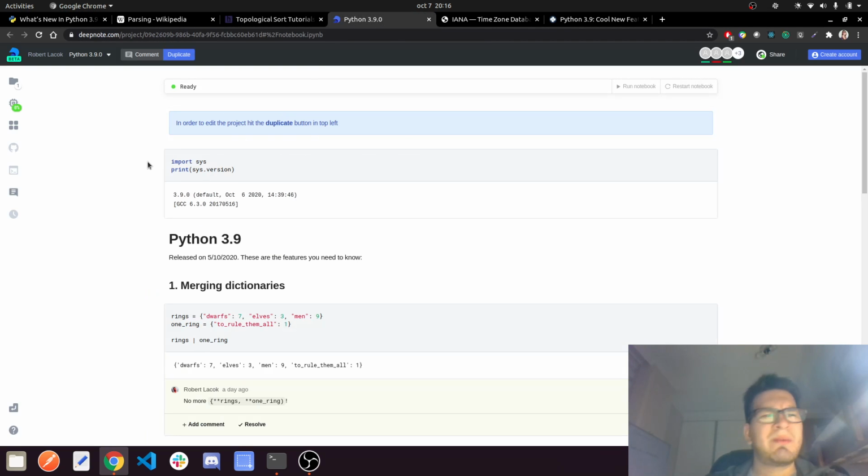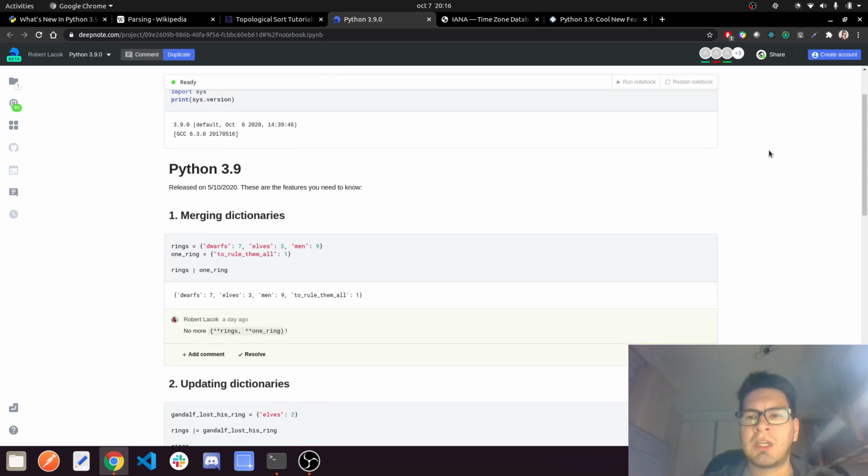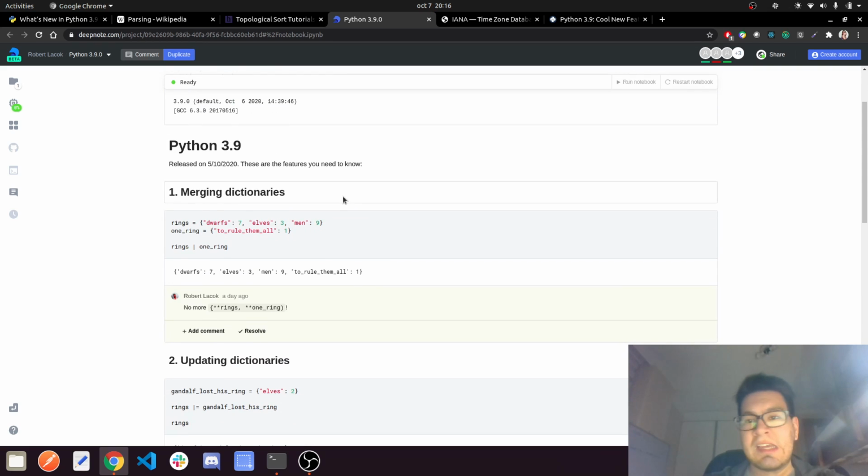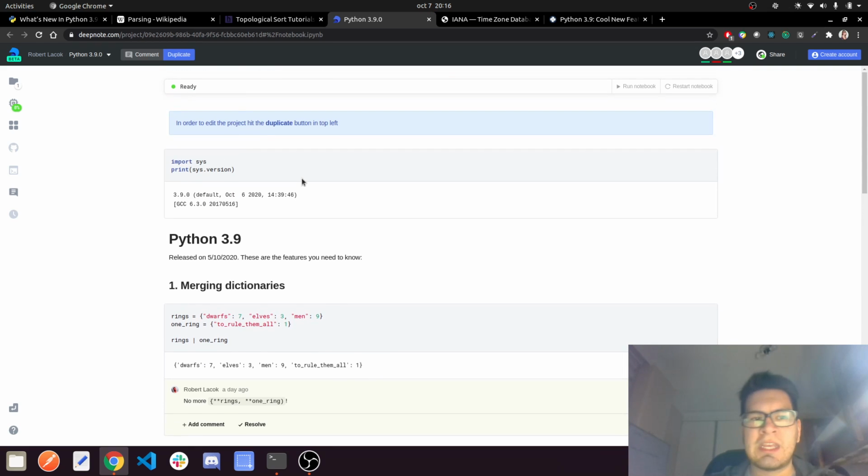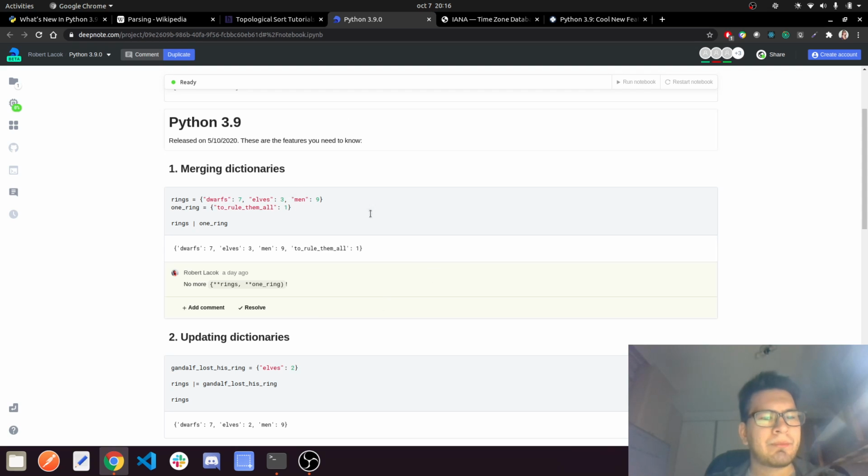Let me see, here I have this notebook, which is basically like a sandbox for Python 3.9.0, because I haven't installed this version of Python yet in my machine. I have to investigate more how to do a clean installation of this. I usually use pyenv for this, but I haven't seen that version yet in pyenv. And basically pyenv is for managing multiple versions of Python, but at the time I'm recording this, I have not seen that version yet. So this is an example for merging dictionaries.